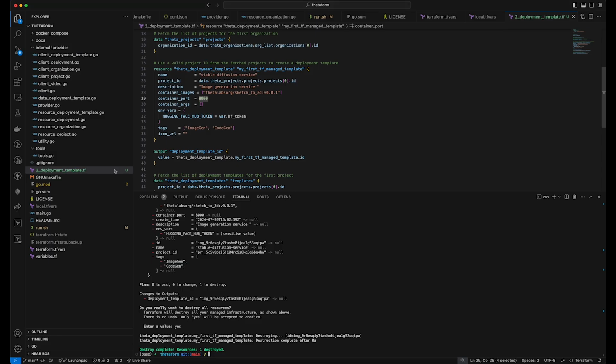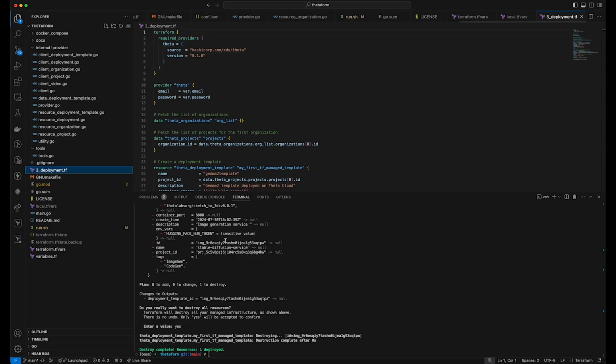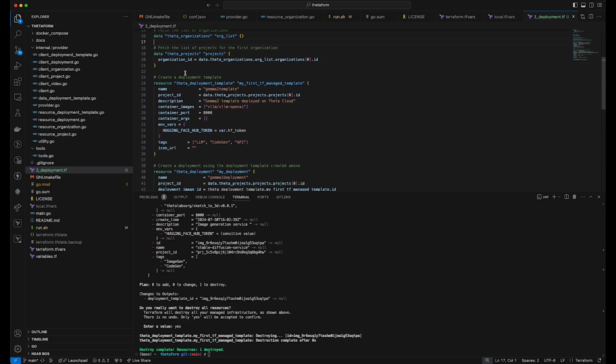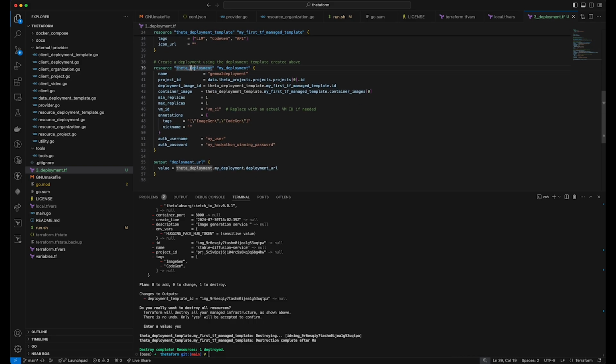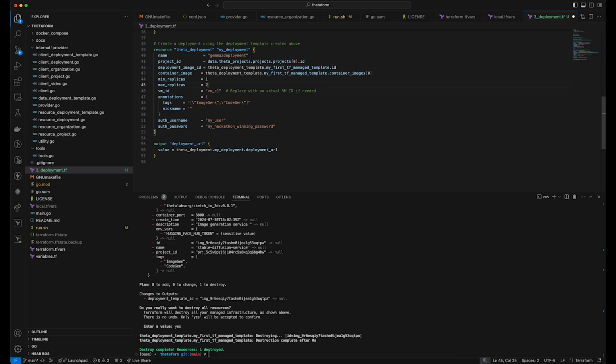Now let's proceed to the next thing. Let's actually create a template and do the deployment. In this case, it's going to be Gemma 2, a large language model, which we'll try to deploy on Theta Cloud. So now we can interlink these two. One of these resources is going to be a deployment template, and then the deployment resource is going to reference that. Again, one of the standard practices.